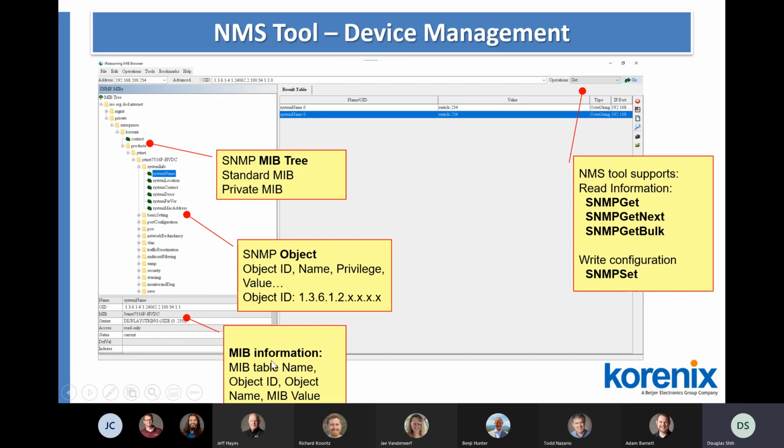And here is the MIB information, including the MIB table name, object ID, object name, and the MIB values. For the equipment, they support get next and get bulk for the read function, and for the write functions, they support the SNMP set.